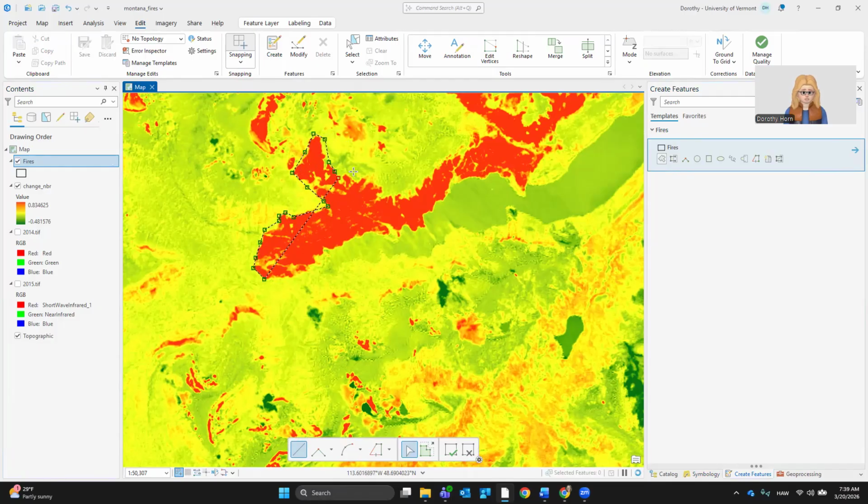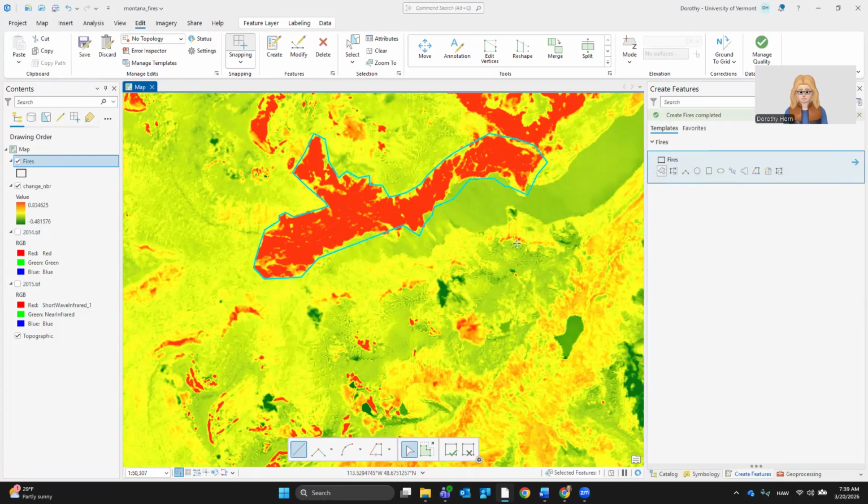Go around the fire. So again, this is a generalization. I'm just doing this really quick for the tutorial. You'll need to go around the entire fire. And then you double click on the last one and it's over. Click save here. Make sure you click save in the edits and then also click save up at the top and that saves it in your project.